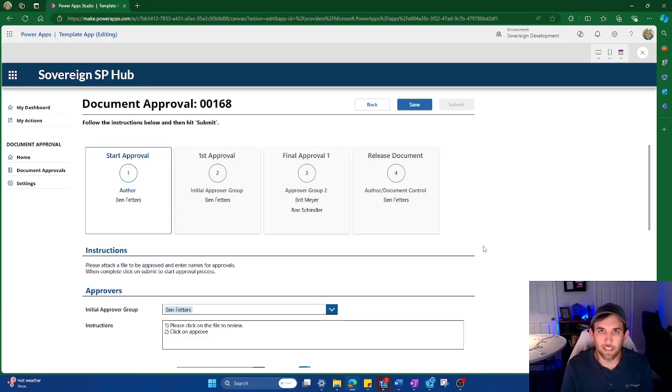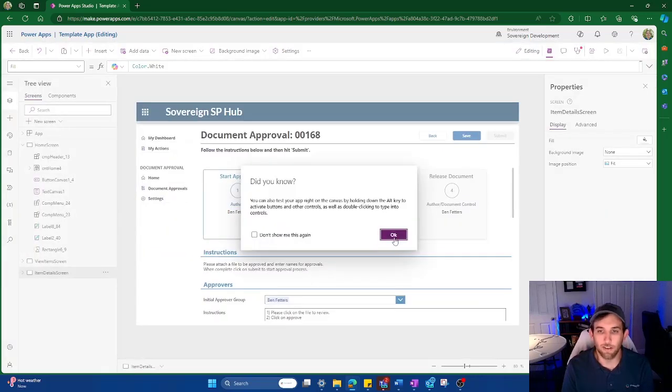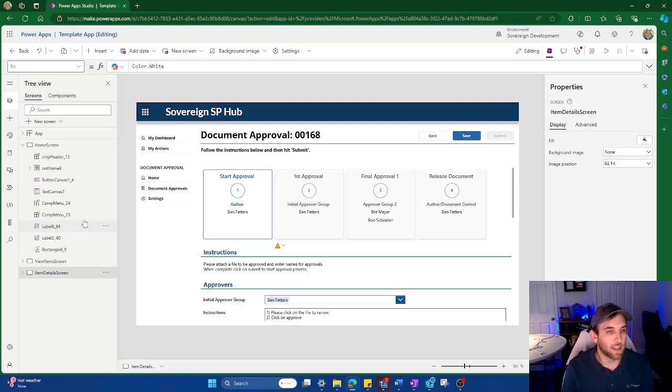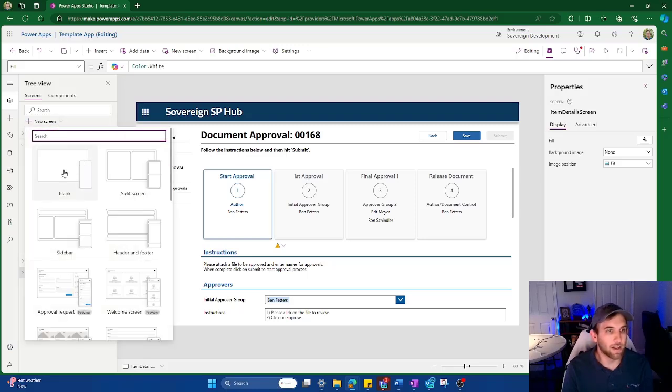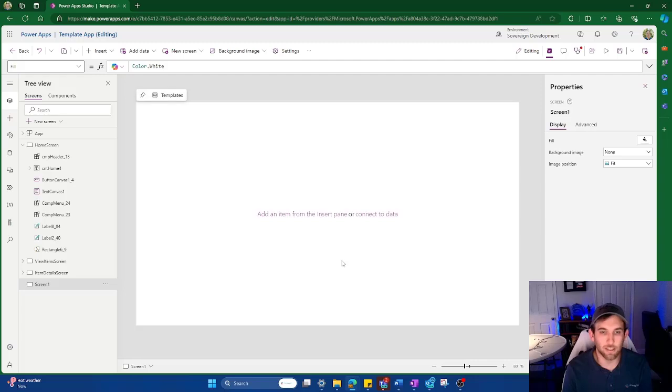All right, so let's do this exact same thing. I'll exit out of our little play mode here. And I'm just going to go over here and add a blank screen just to get started. It's nice to start from scratch. The next thing I'm going to do is to add this loading spinner.